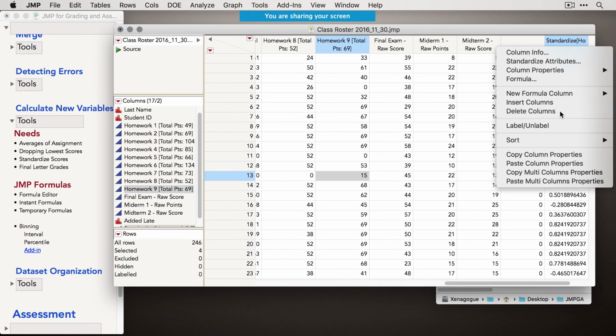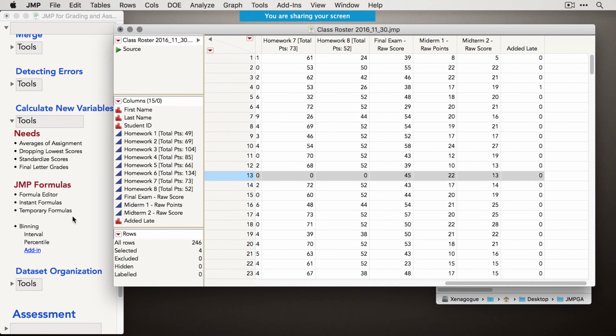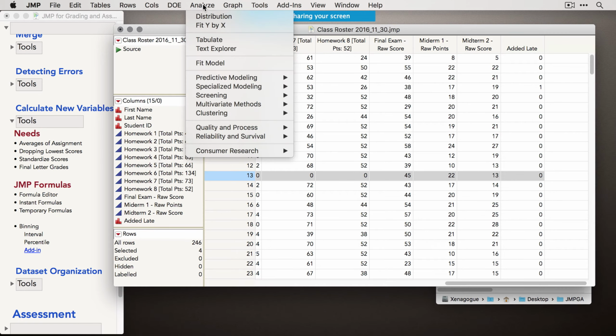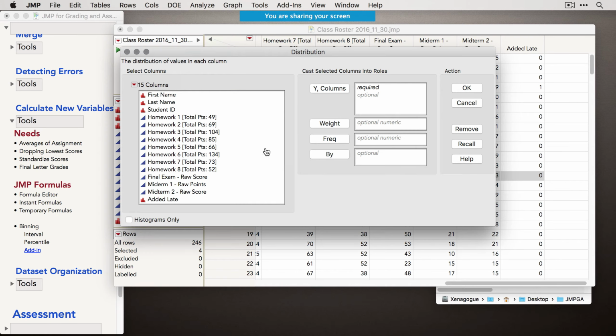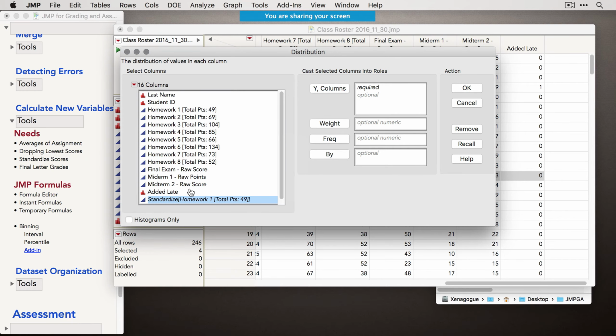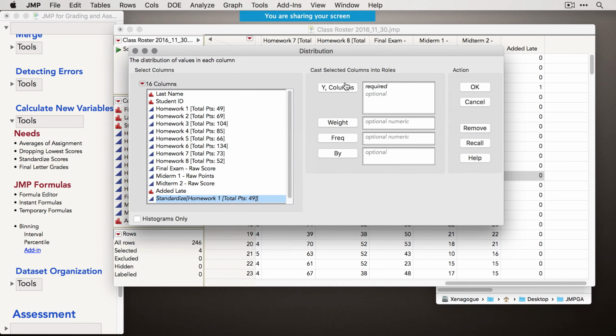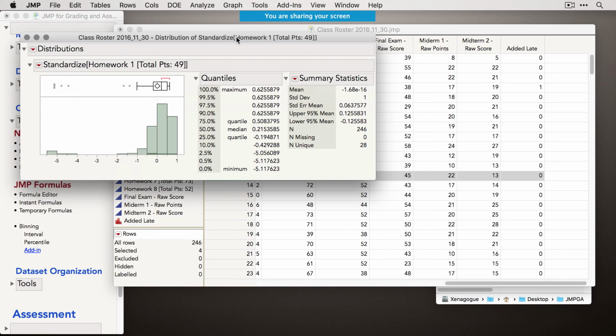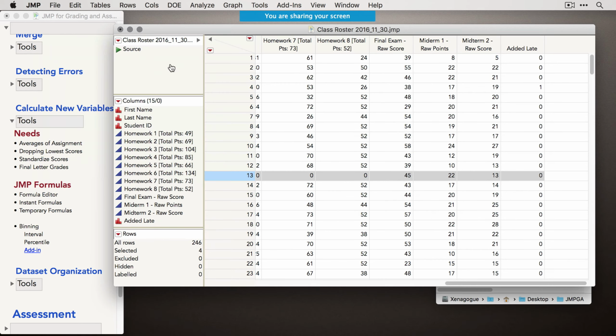All right, so those were instant formulas. There's a version of an instant formula called a temporary formula. That is, I can go into a platform and I can right-click a column and transform here. So let's say I wanted to do a standardized version of homework 1 inside of this launch window. That's a temporary formula. It's actually not stored to the data set, but I can still use it in an output window. And so I can transform at will.